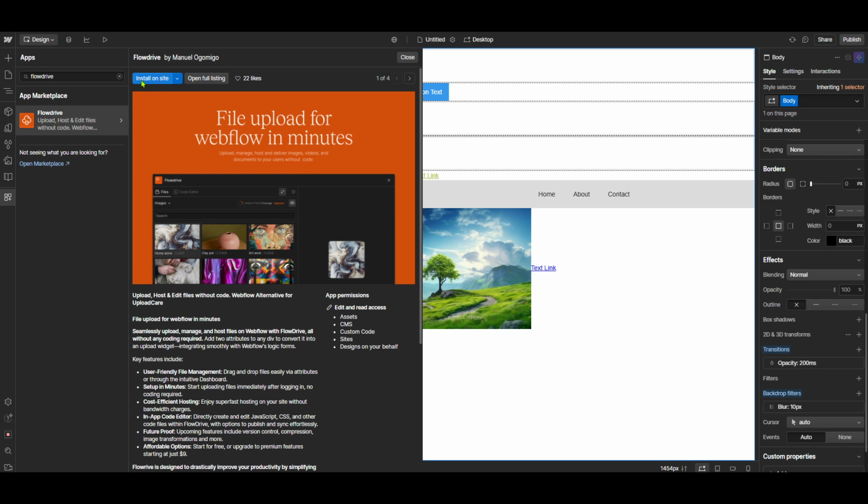And there you have it. File uploading functionality on your Webflow forms, up and running in just 5 minutes. By following these simple steps, not only have you enhanced the capabilities of your website, but you've also improved the user experience by making it more interactive and efficient.